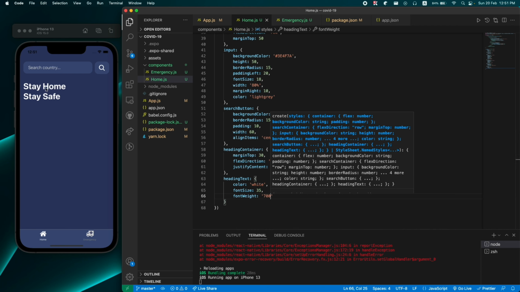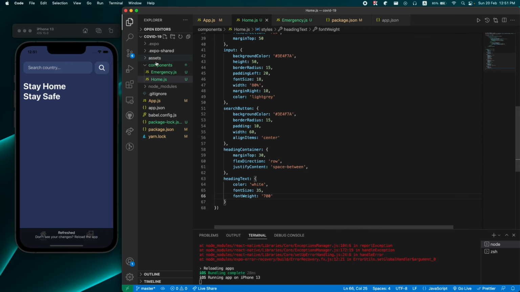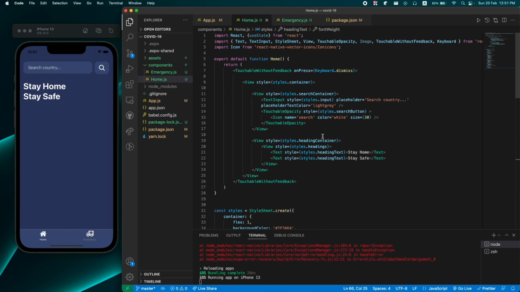Okay, you can see this looks amazing and beautiful with the UI of our app. Now let's add an image to the right of the heading. You can use any image from Google or anywhere else on the internet. I'm going to use this image right here from the assets folder, right?